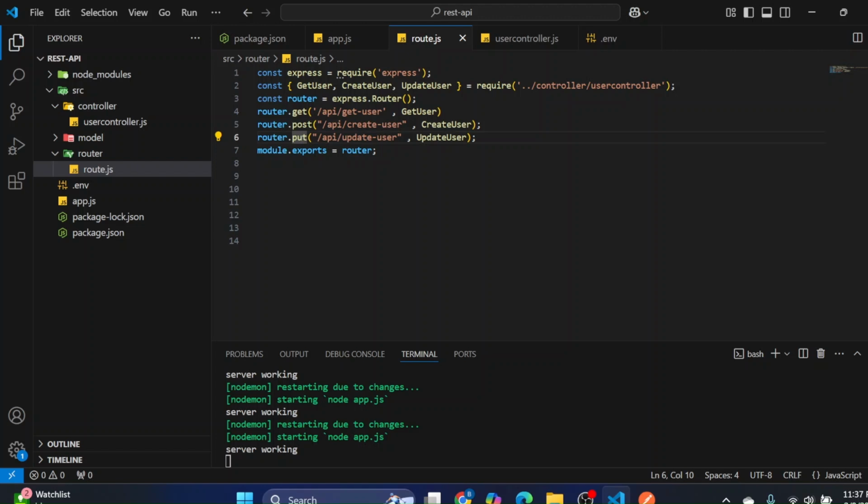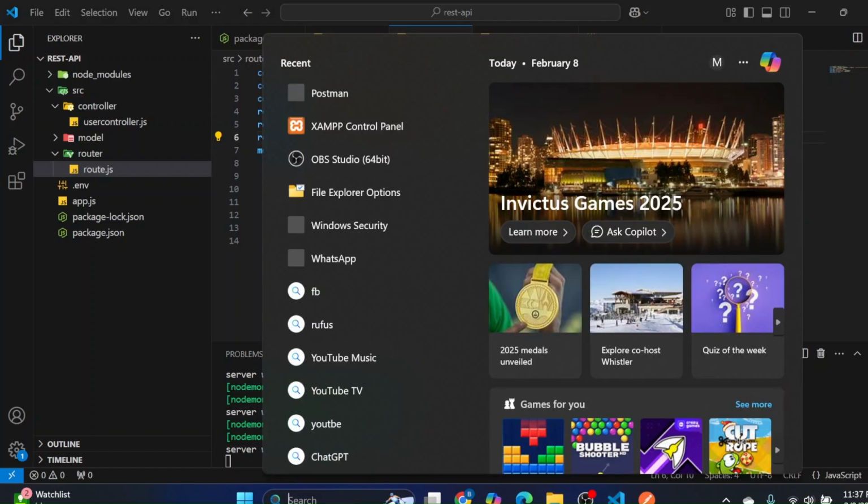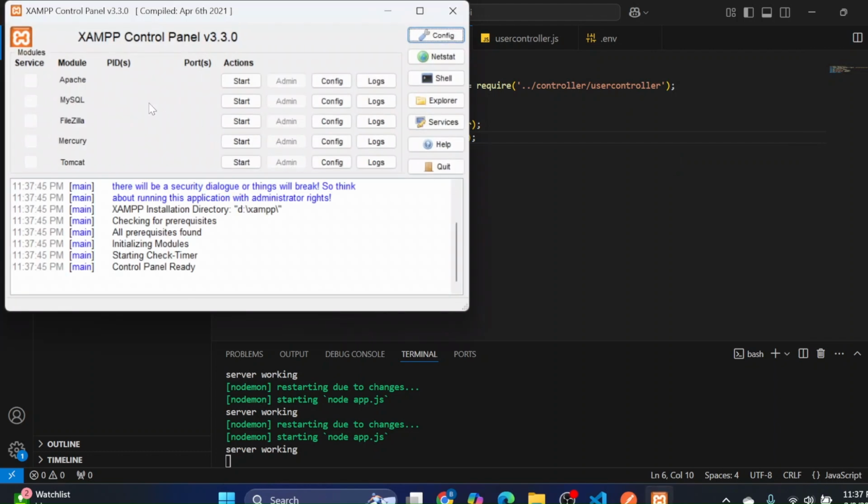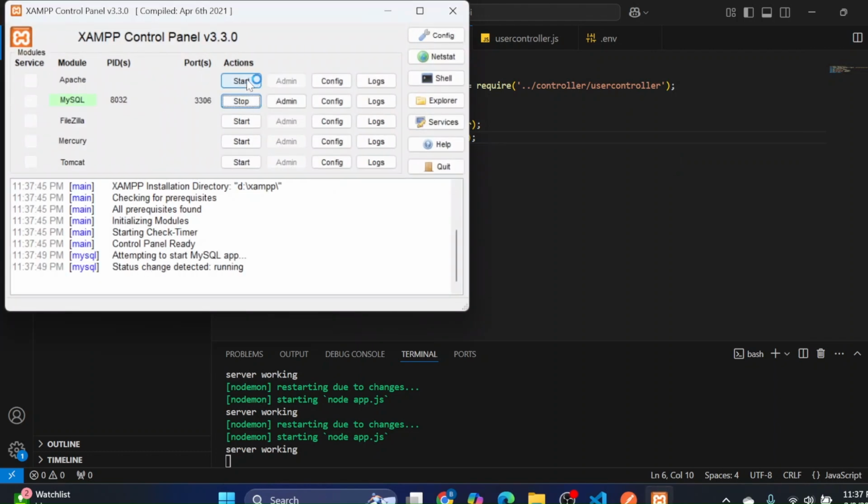As here we use MySQL as the database server. I have downloaded the gem server to use MySQL, and you can also download it from Google. So I have MySQL here. I'll just start it, and the Apache server is going to be started.